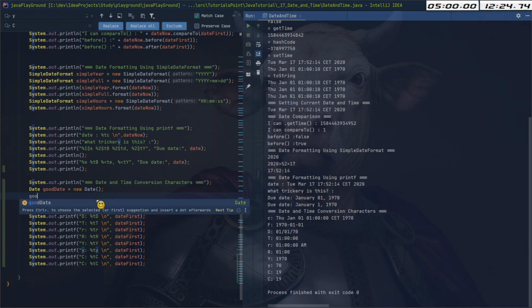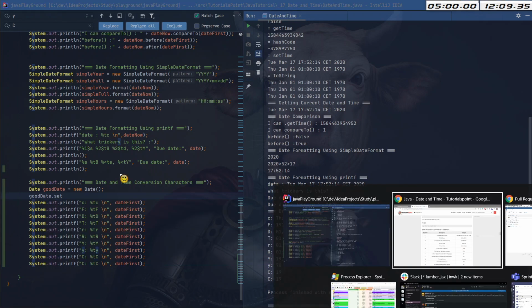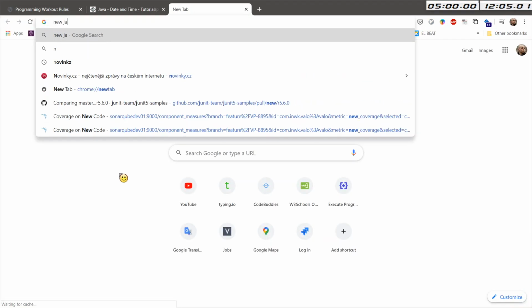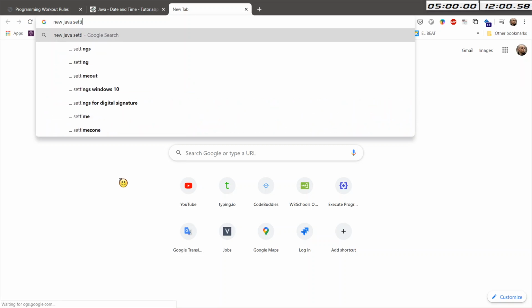And we will say good date set. Oh my god, I cannot do the set hours, minutes, month, and such things. What is the proper way to set time now, huh? New Java setting date. I guess.